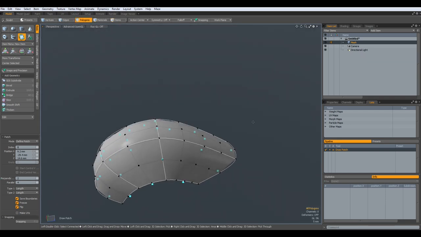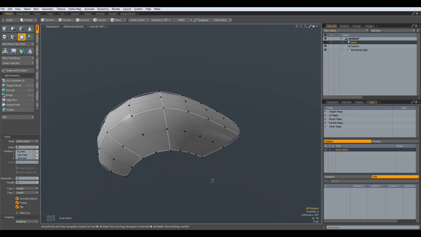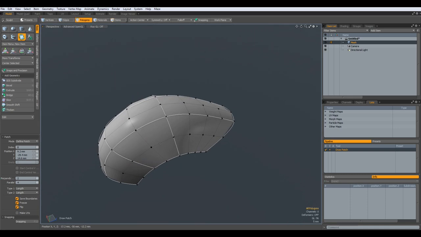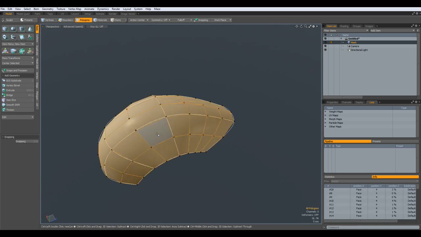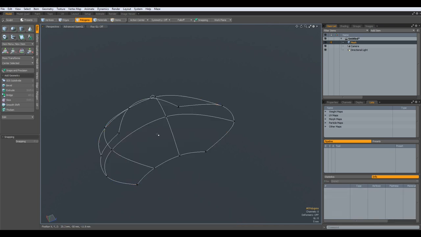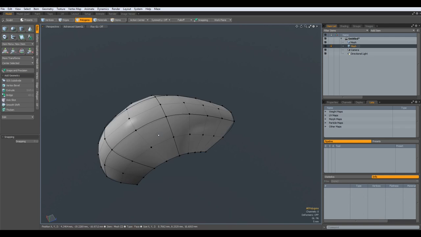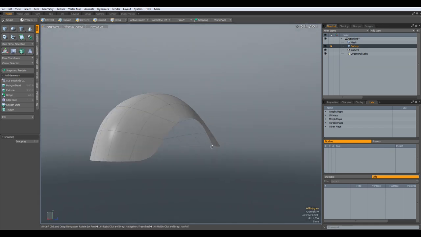Now I hit the I key to unlock everything. I can now take this, Control X, N for a new mesh, Control V. We don't need to see this. I rename this one to backup. And I don't need to see the words. Let's see how this looks.